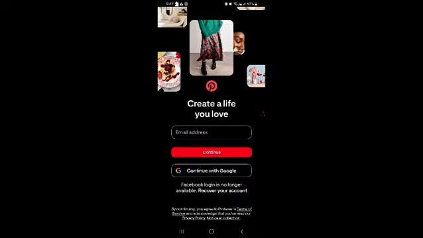Open the application, and that is how you will be able to download your Pinterest application on your Android device quickly and easily, just in few steps.